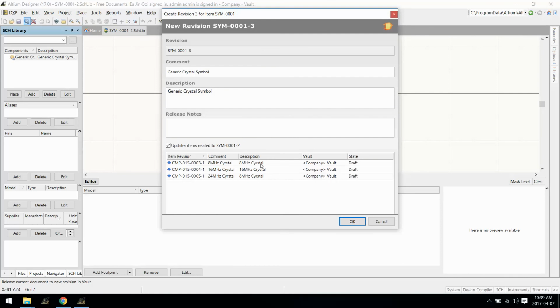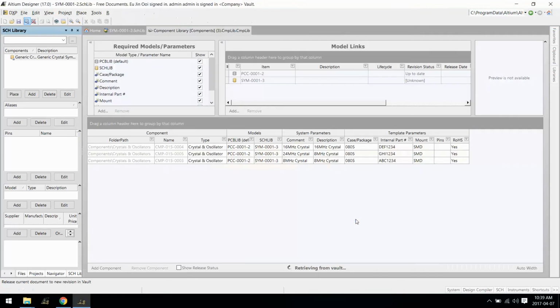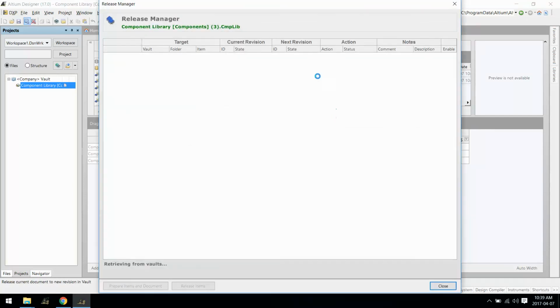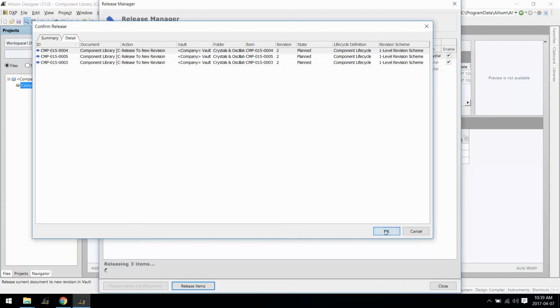Now you'll see something a little bit different, right? It's going to tell you all the items that are related to this particular symbol, such as these three components here. It's also going to update these three components because, since they are now using a new symbol, they should also have a new revision ID as well, right? So once again, the component library will come up. I can do a save and then release this to my vault, where it's going to tell me that now the ID has been changed from 1 to 2, right? Because of this change of symbol.